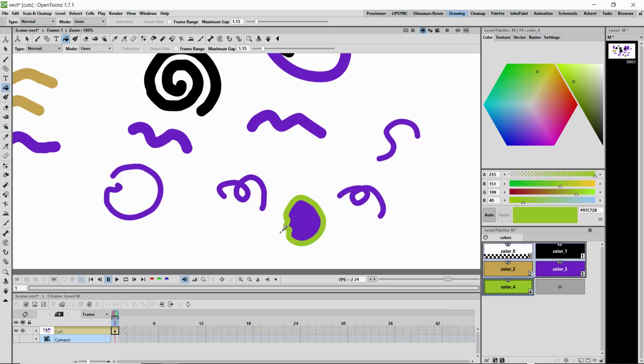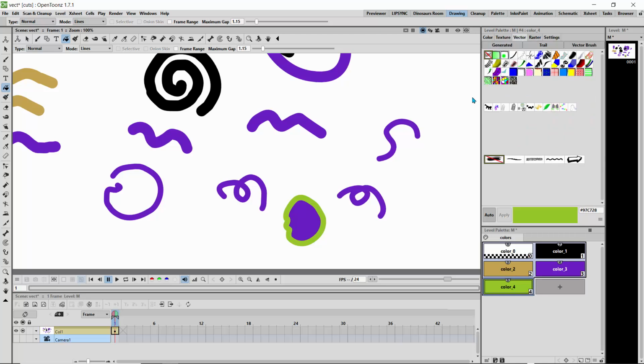Yes, there are more vector brushes, but they are not really performant. So unfortunately, that's one of the few setbacks with OpenToonz. There are other brushes you can download online, but they seem to affect the performance of the program heavily.